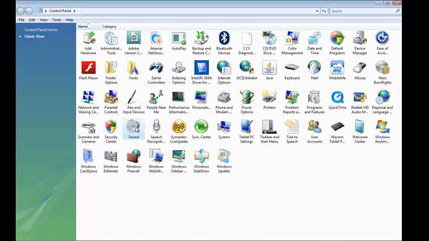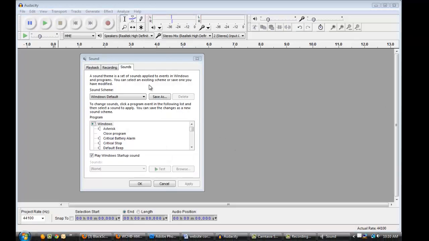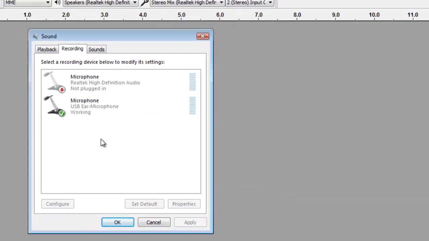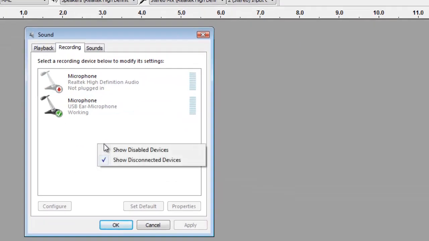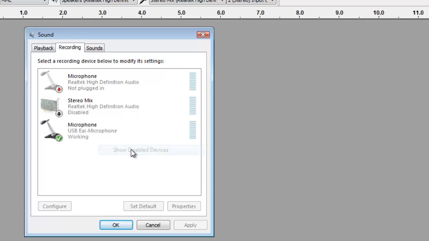So you can activate the sound control panel from this area as well. So there's a couple ways you can do that. The most important part of this is you need to go to the recording tab, right click in a blank area here, and then choose show disabled devices.